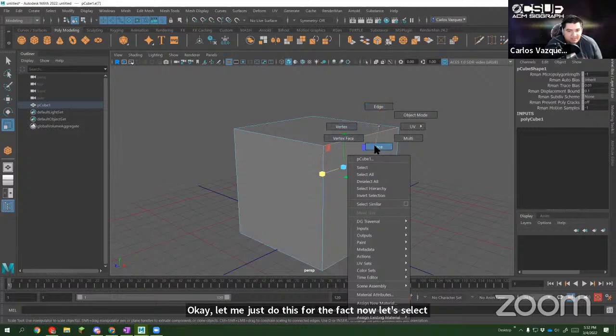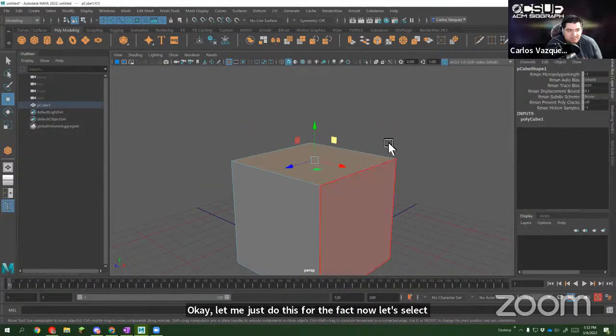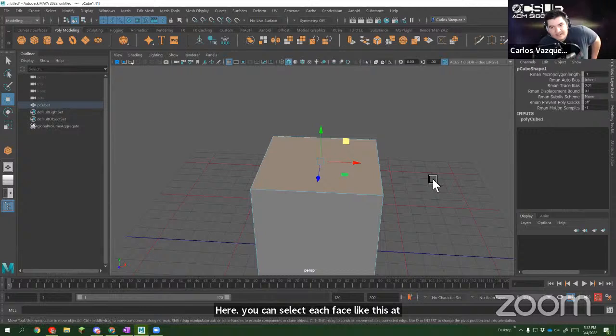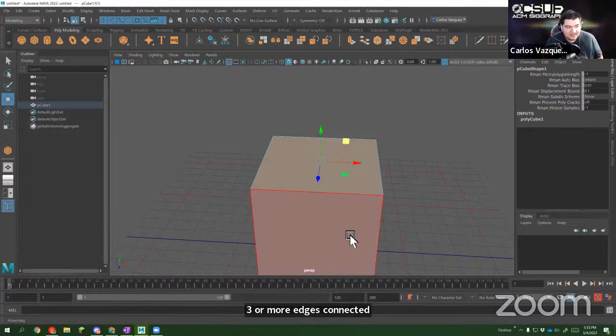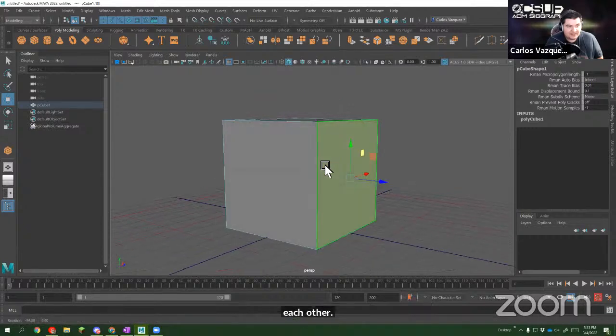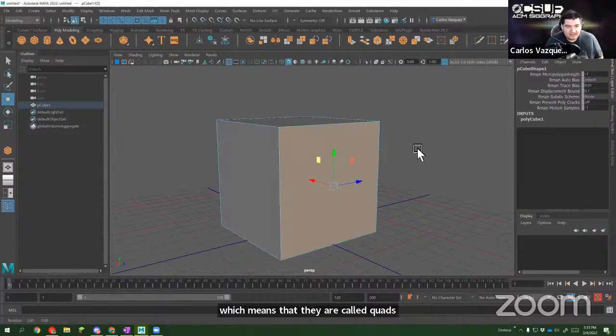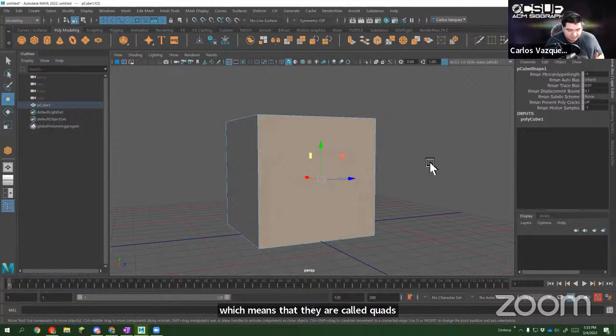Now let's select the face mode. Face mode here, you can select each face like this, and a face is essentially three or more edges connected around each other. So right now, there's four edges in each of these faces, which means that they're called quads. What you'll encounter sometimes is that polygons will either have quads, tris, which are triangles with three edges, or n-gons, which means that it's five or more edges in the face.